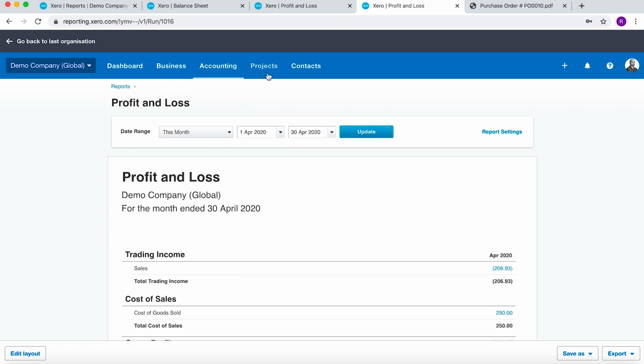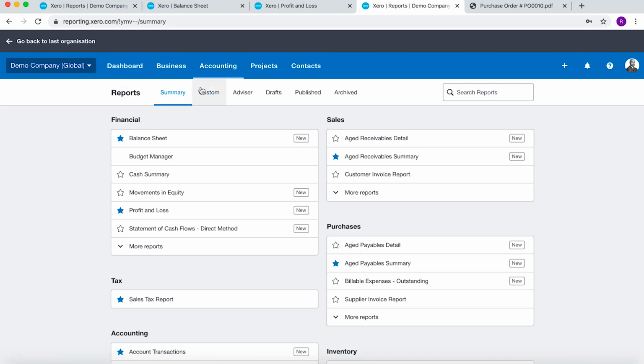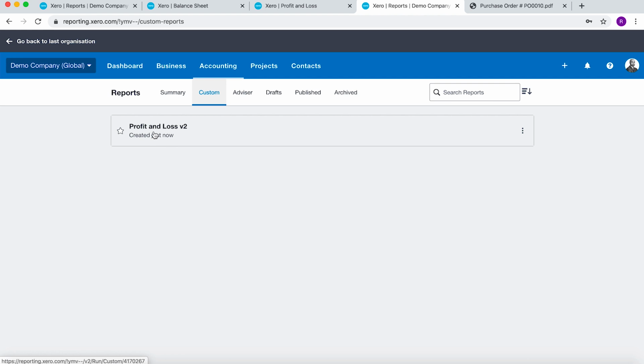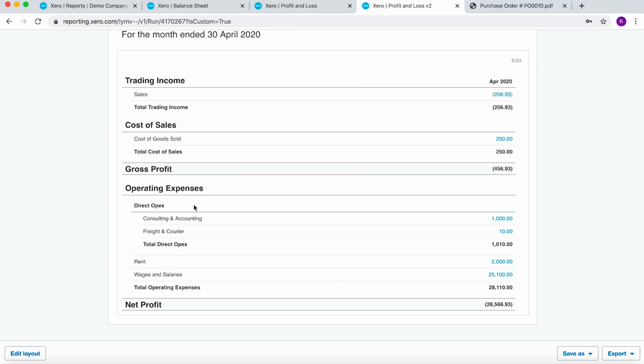However, if you wanted to run the report that you've just created, you go to reports, you go to customs here, click on profit and loss version 2, and then you can see the report you've just created.